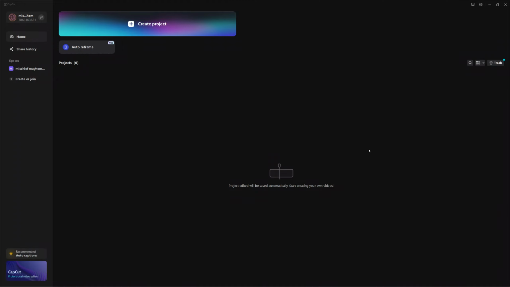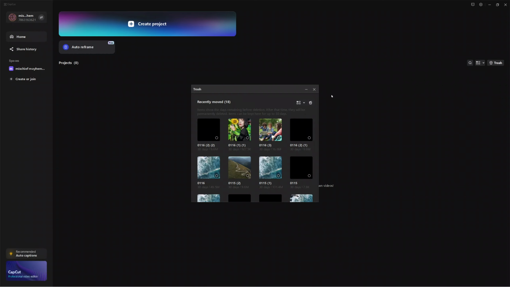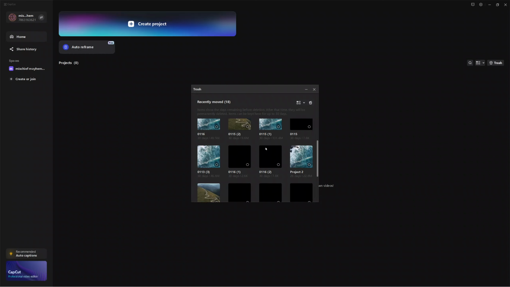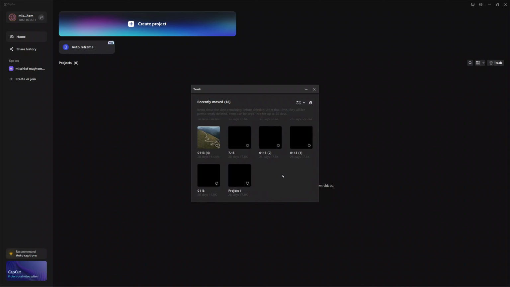So today, you'll learn how to restore deleted projects in CapCut Desktop. The first step is to launch CapCut, and then once you're on this screen, you want to click on the trash option. So ensure that you're on the home screen, then click on trash. Once you've clicked on trash, you should see all the deleted projects within the last 30 days.